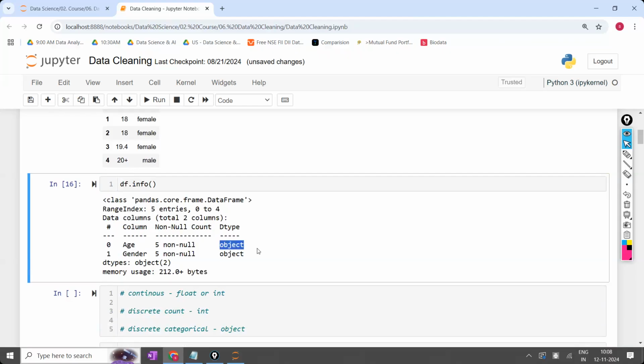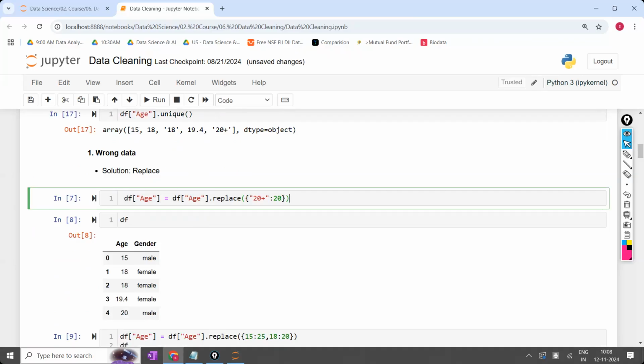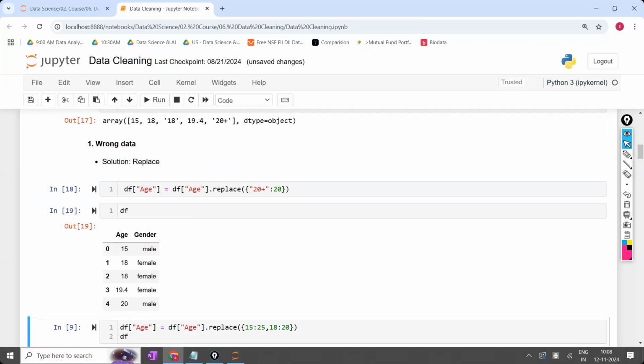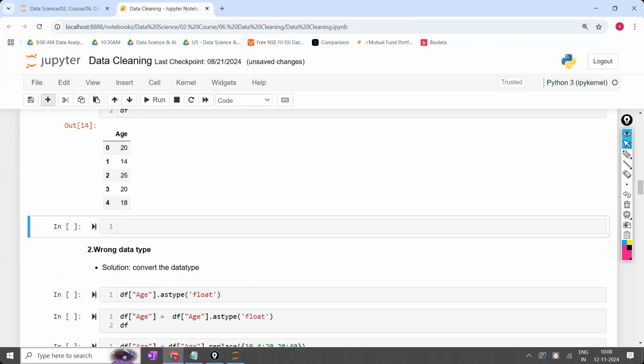If a different data type is there, it means some wrong data is inside that. Okay. Now, after doing this, I have replaced the 20 plus with 20. Done with this. Now again, I'm printing my df.info after doing the replacement.